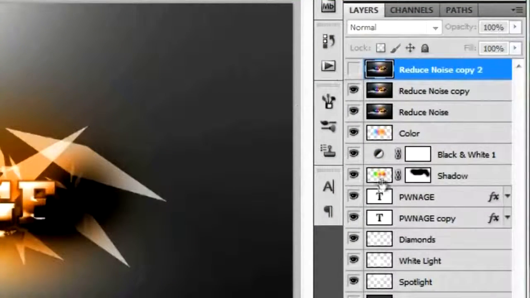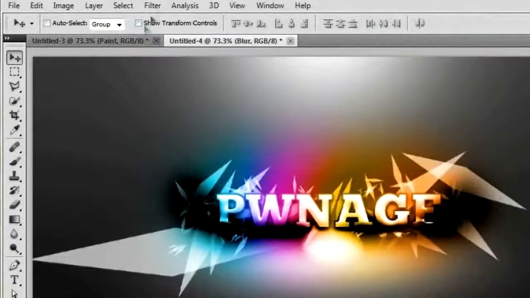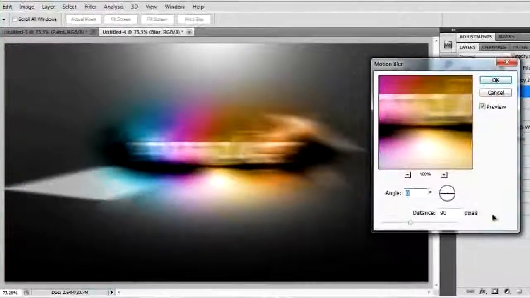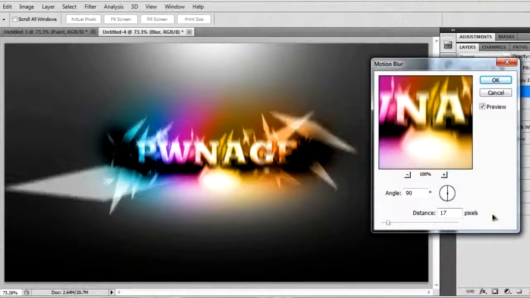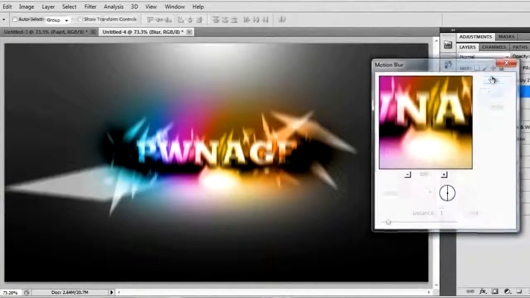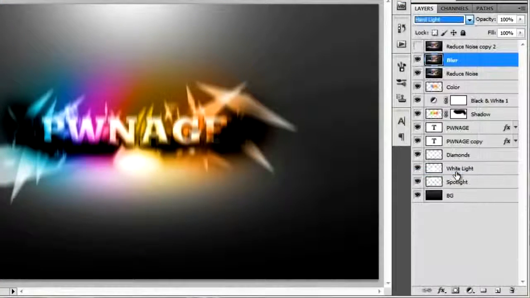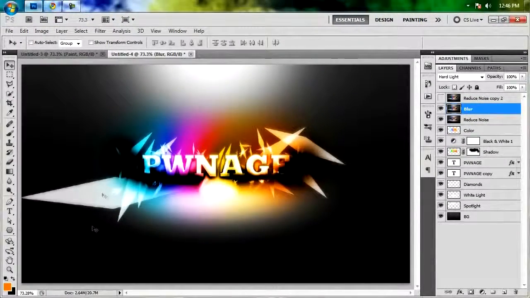And then we're going to duplicate this layer twice. We're going to turn this layer off and go to this layer. We're going to call this Blur, because we're actually going to go to Filter, Blur, Motion Blur. We're going to set the angle to 90 degrees and the distance to 17 pixels. And we'll hit OK. And we'll set that to, let's see, I believe it's hard light that we need to set this to. There we go. And that just adds a little bit of contrast as well as that nice little motion blur effect to make it look a little bit more interesting.